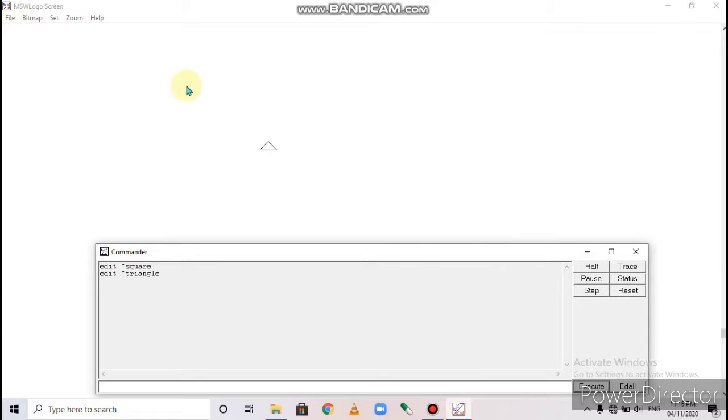On page number 58, calling or running a procedure. After writing a procedure, you can call or run it by typing the procedure name in the input box and pressing enter. When you call a procedure, all the logo commands written inside it are executed or carried out.